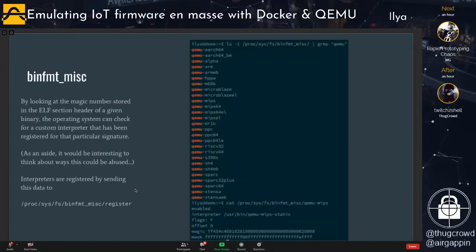So how does this work? There is, under your file system, /proc/sys/fs/binfmt_misc, I guess is how we're going to pronounce this.